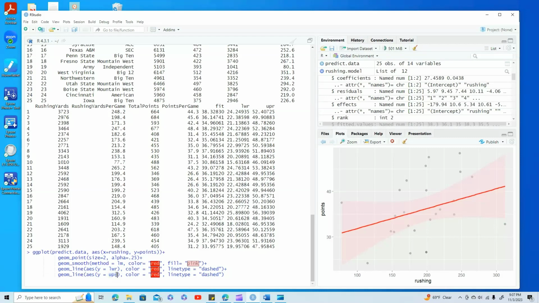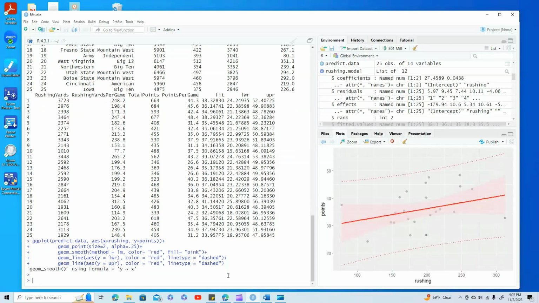So that's why I had to put these together, right? I got to put all these data sets together so that I have my rushing and my points and my lower and my upper all in one data set so that I can call everything. And again, I'm going to make that dashed as well. I'm double checking my code. I hit enter. And now you can see I have the upper prediction line and it's straight, right?